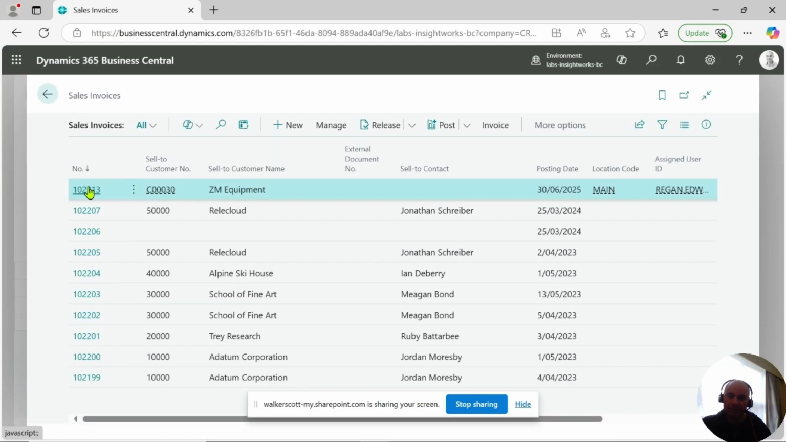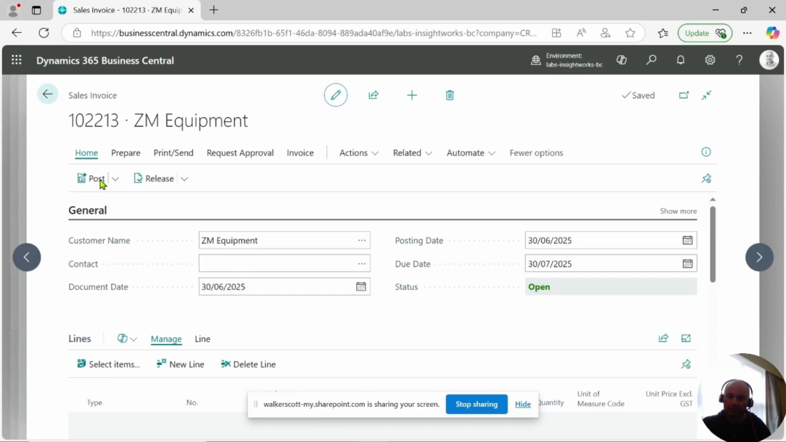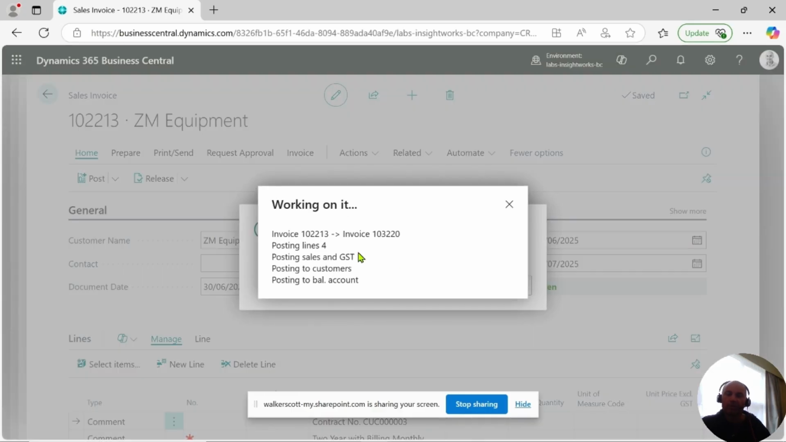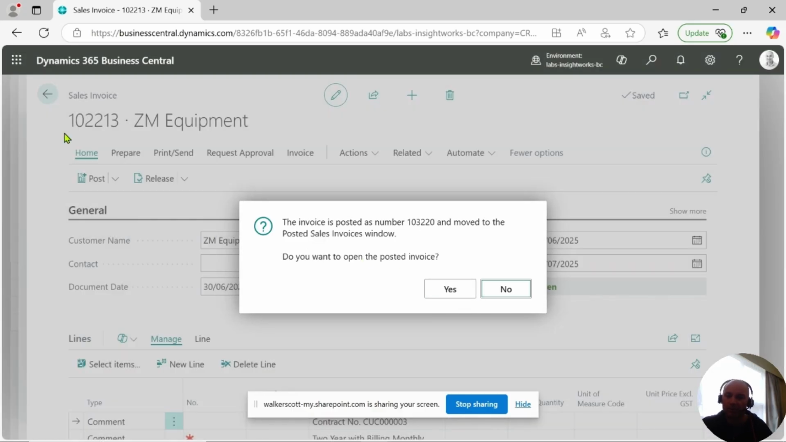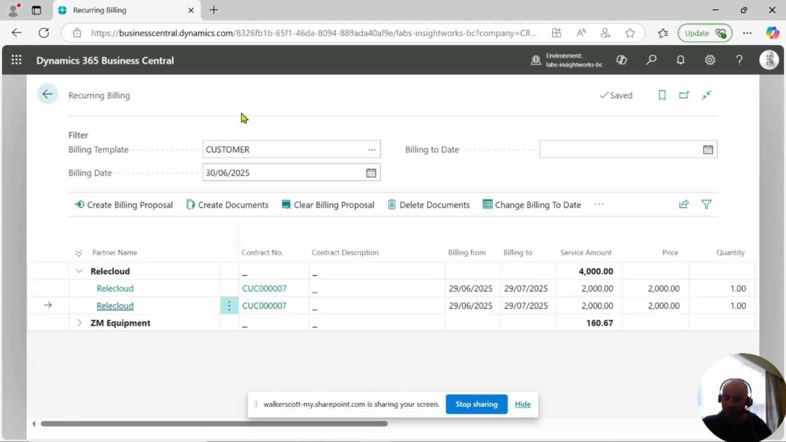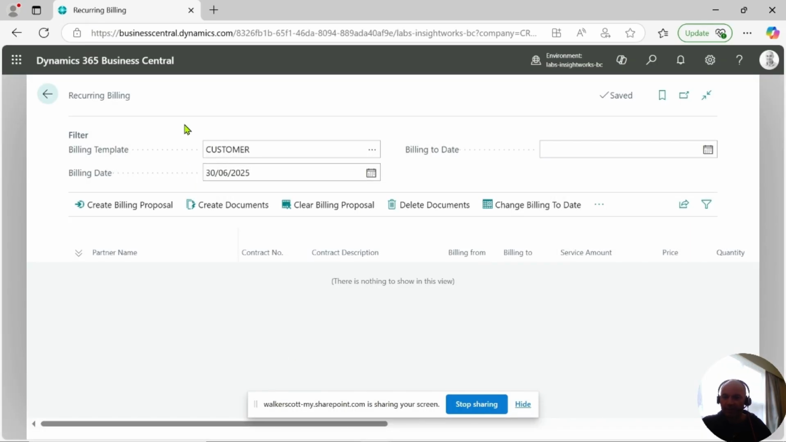And we'll post this one as well so we can clear out that recurring billing screen for the next time we want to run it. Give that a refresh. Now we should be able to clear our proposal. And it's all ready to go for next time.